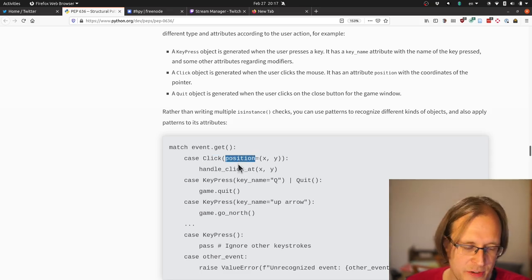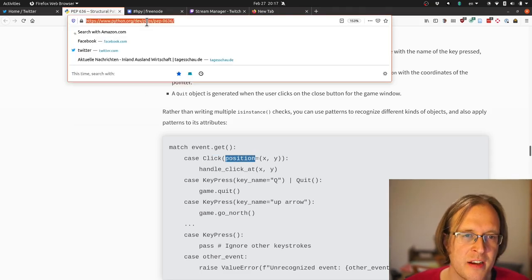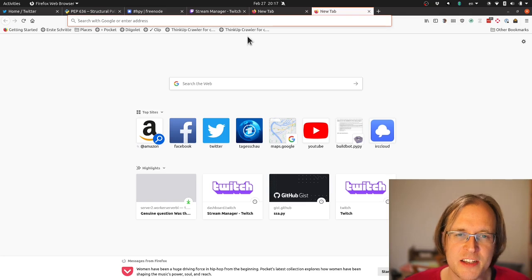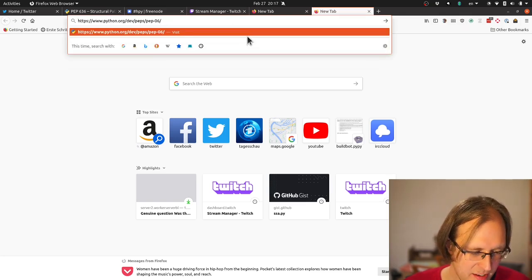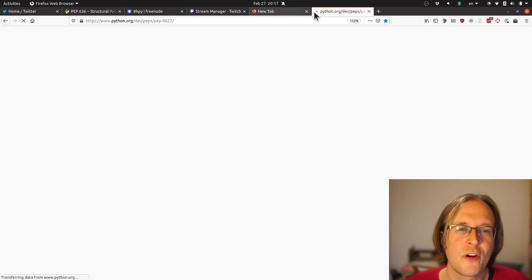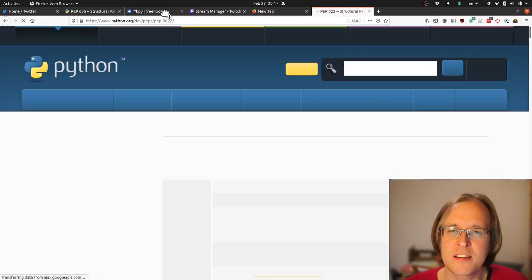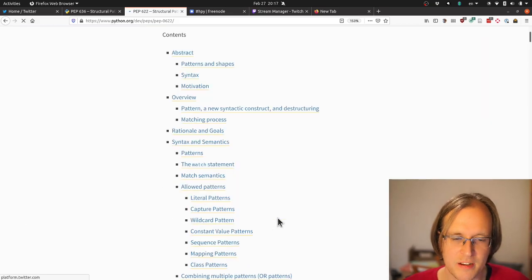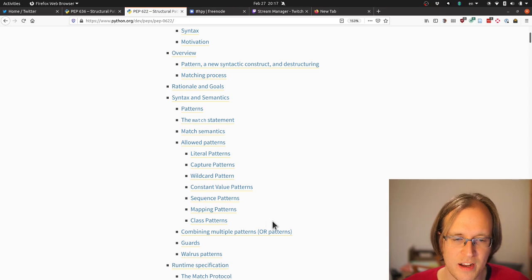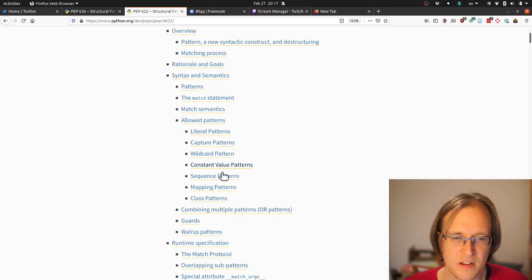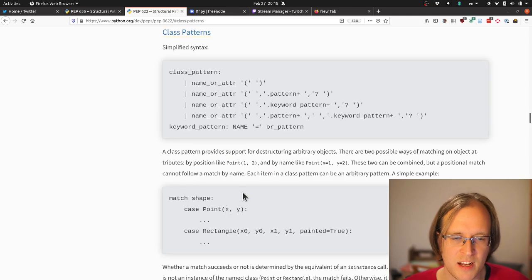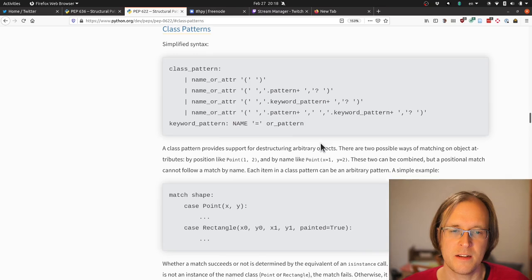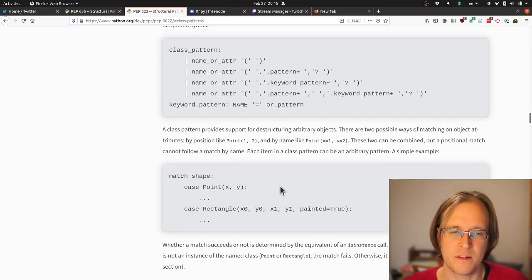Yeah, somebody in the chat says I should look at the feature PEP too. I actually like the tutorial PEP, but it's probably good to have it open as a fallback if we need to understand something that's more complicated. Right. Where is it? Sequence patterns, class patterns. Right. Okay, that's good to know.